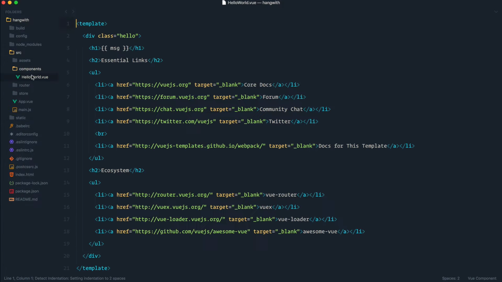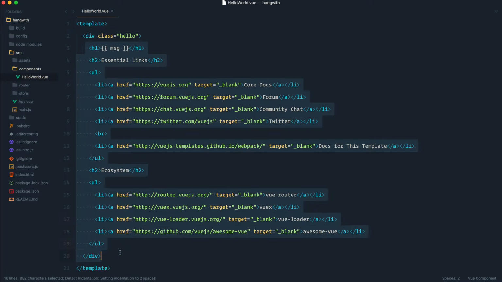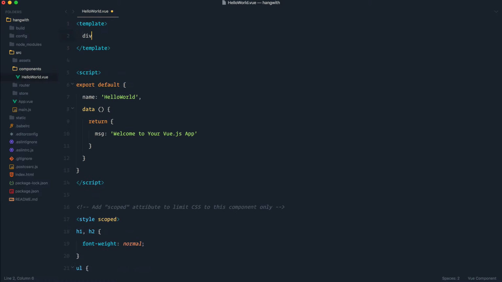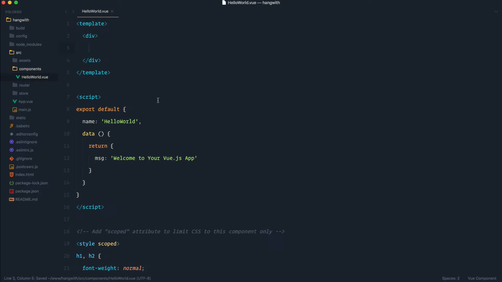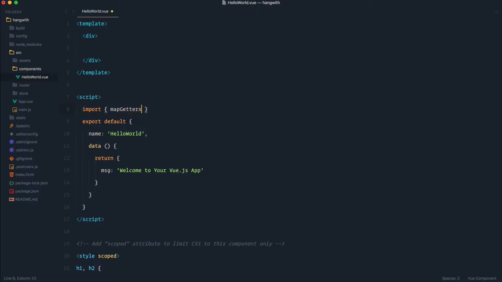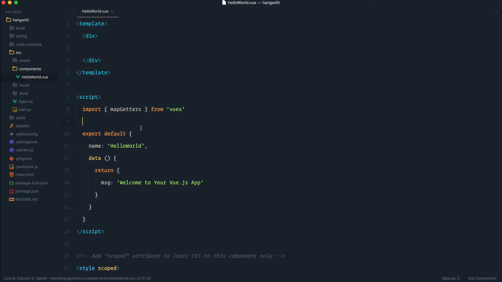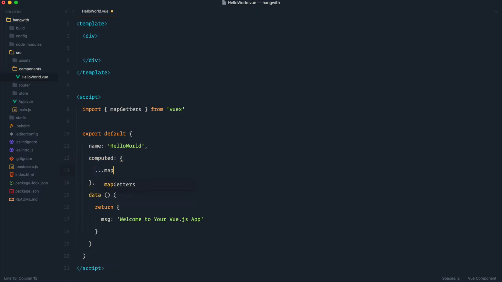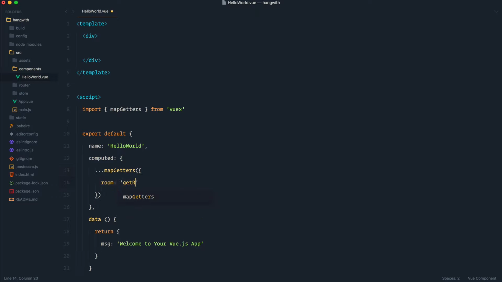So if we come over to components and hello world, let's just get rid of all of this, and let's output the result of our get room getter. So we're going to be doing this quite often in the course. Let's just indent this and go ahead and import map getters from vuex. What this will do is it will allow us to go ahead and use computed properties, and let's just define this out as an object. We go ahead and spread in map getters, and we know that we can get out a room. So we're just going to say get room. We're going to map that to the property room.